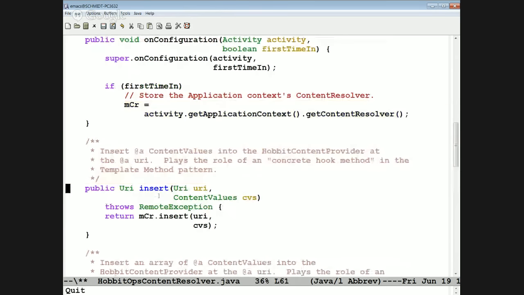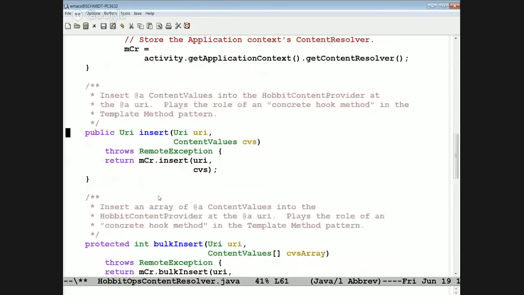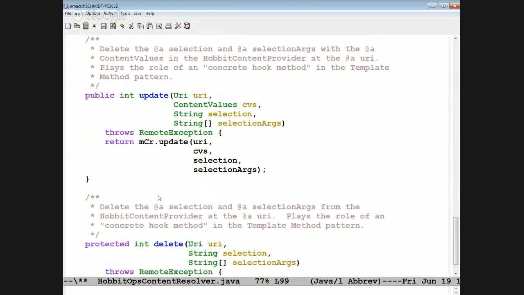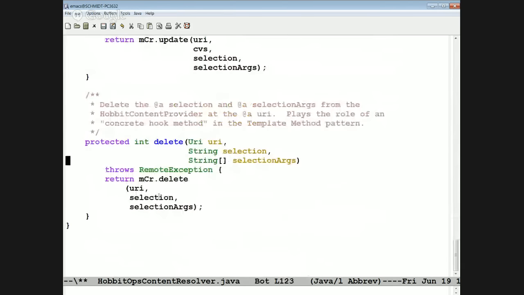Here's the insert method. This is the concrete hook method in the template method pattern. All this does is take the results that are passed to it as parameters and use the content resolver to insert them into the content provider. All these methods are really just forwarding to the appropriate methods in the content provider, using the content resolver as the means to access it.